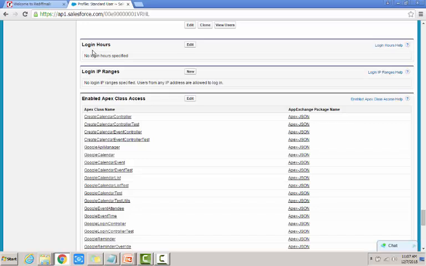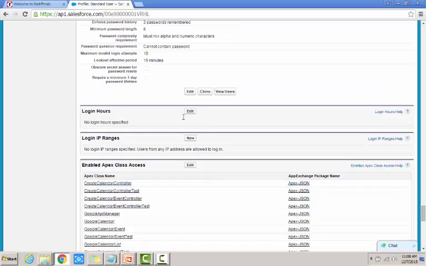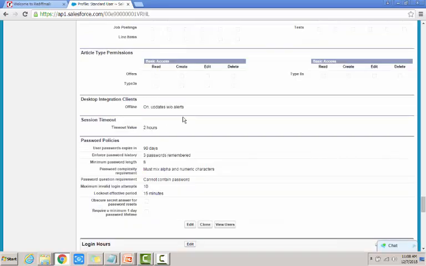Similarly, at the same place we can also have the login hours specified. For the users falling within this profile and having the login hours specified here, by specifying the login hours we are enforcing the users to log in within these hours. So as I told you, we can mention the login hours and associate this profile to the users to control the access at the profile level.